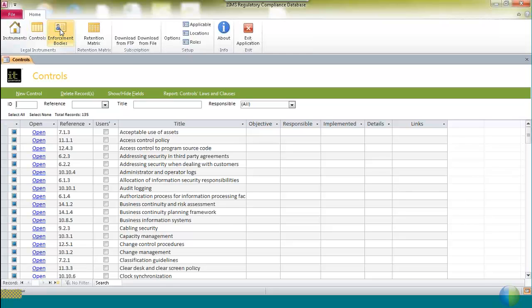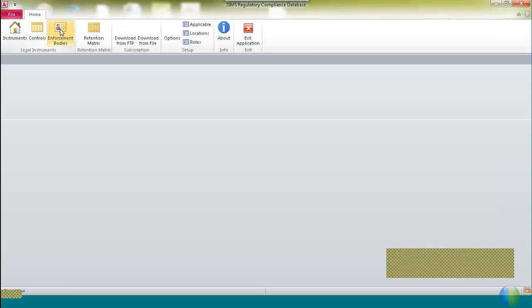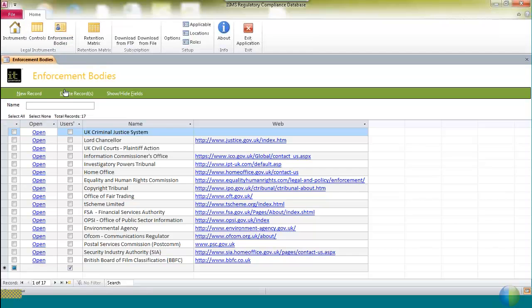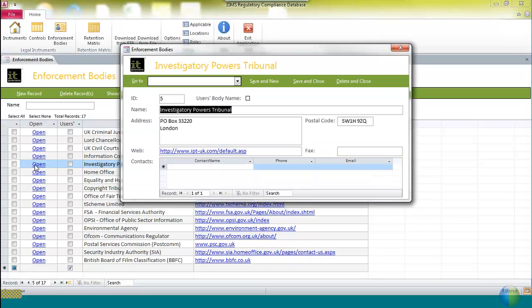The third band is for enforcement bodies, and that identifies the enforcement bodies who have specific powers to ensure the specific regulations are complied with. And for each of those enforcement bodies, as for instance the Investigatory Powers Tribunal, the information which you get is the name of the organization, the contact details, the website, and where there are specific contact details like telephone numbers, you'll get those as well.